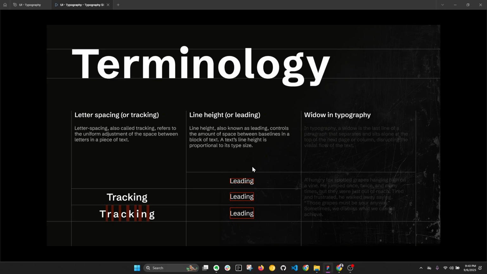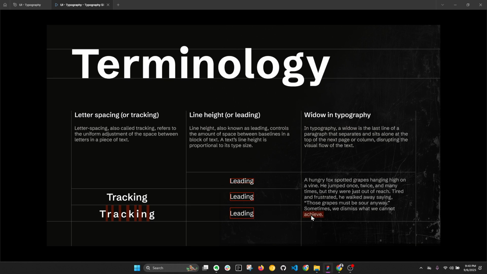Next we have widows. So in typography, there are two terms actually, widows and orphans. They are used to describe unwanted stray words on a line of text. Widows refer to the single words at the end of the paragraph that are positioned at the beginning of the next line, just like this.